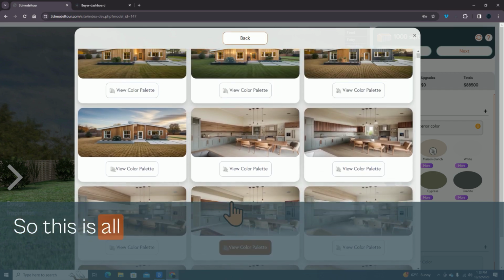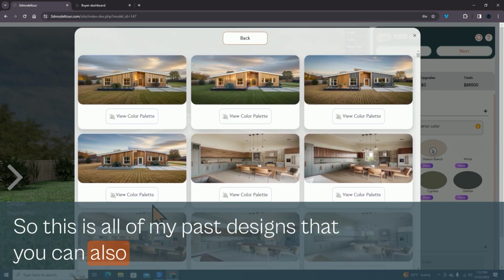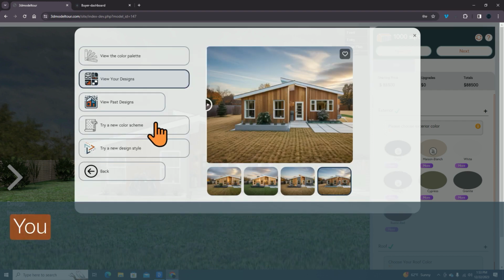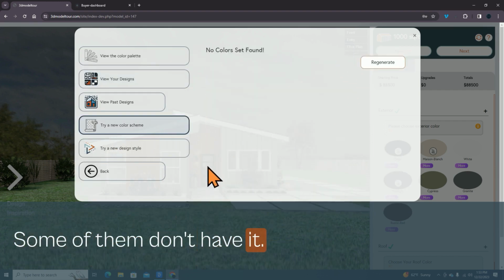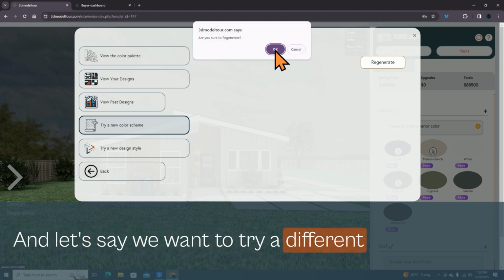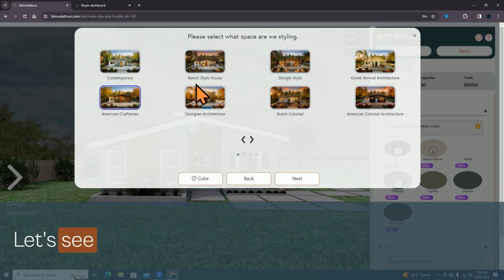This is all of my past designs that you can also view the color palettes. You can also try a new color scheme on some of the styles. Some of them don't have it. And let's say we want to try a different design. Let's see a ranch style next.